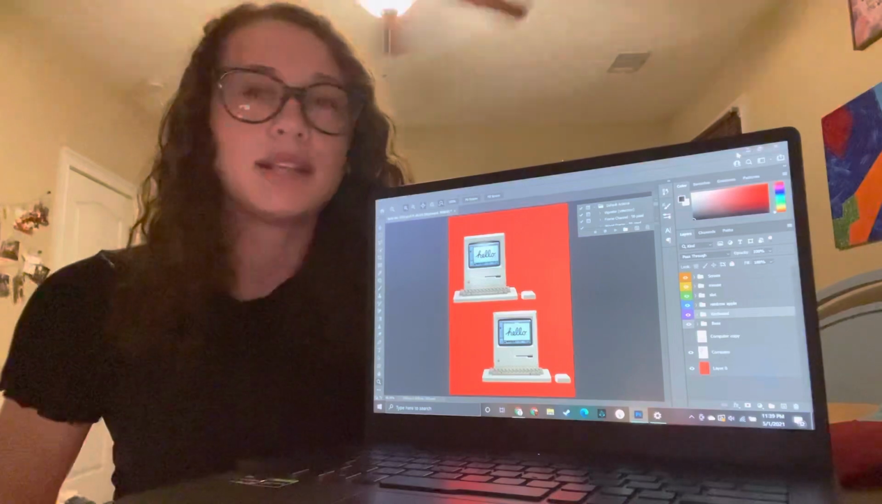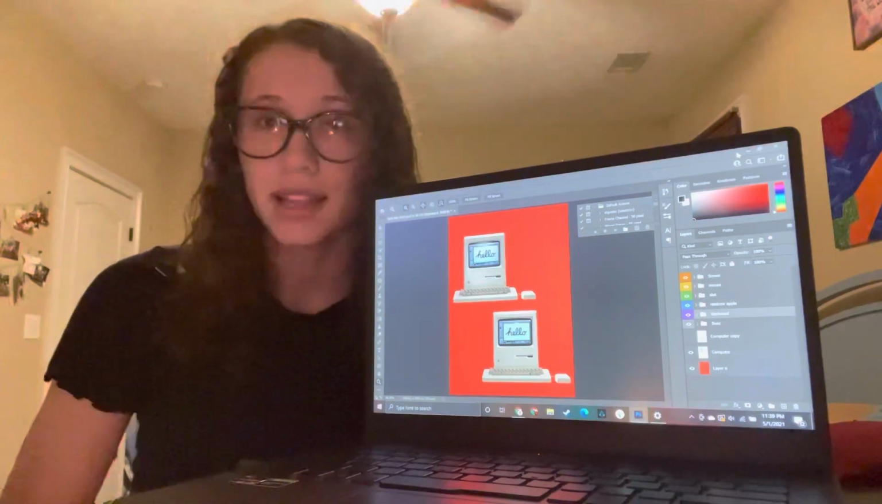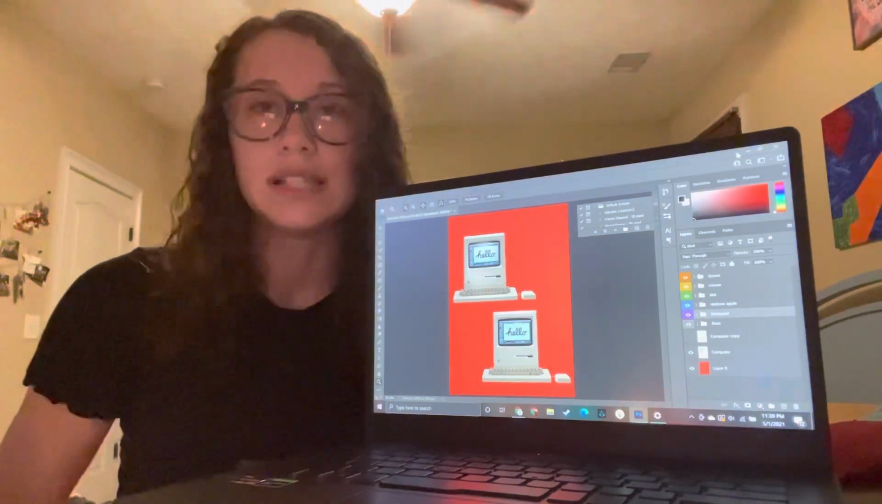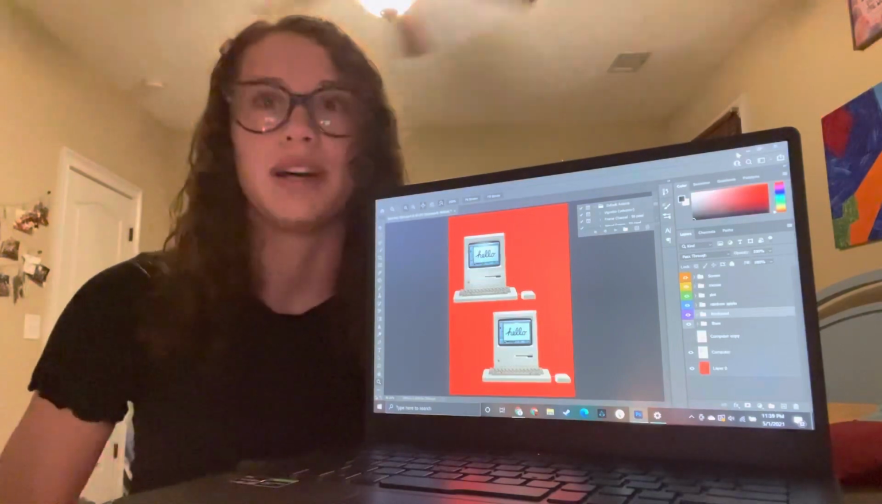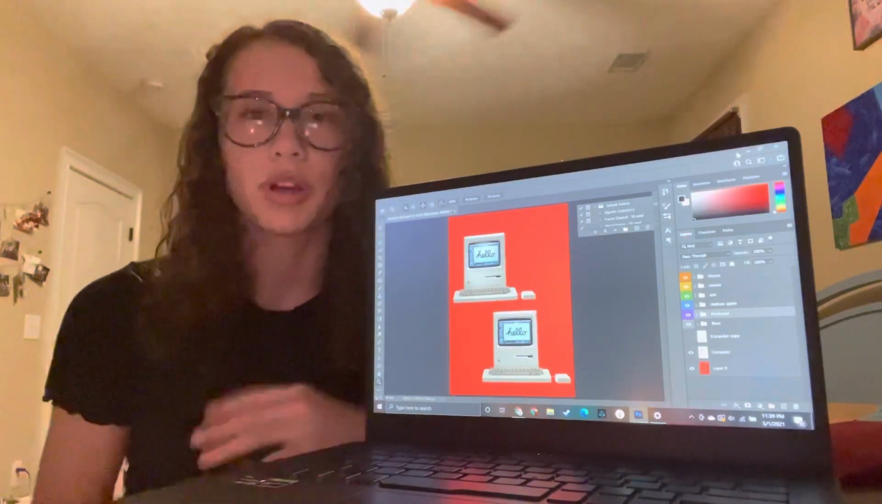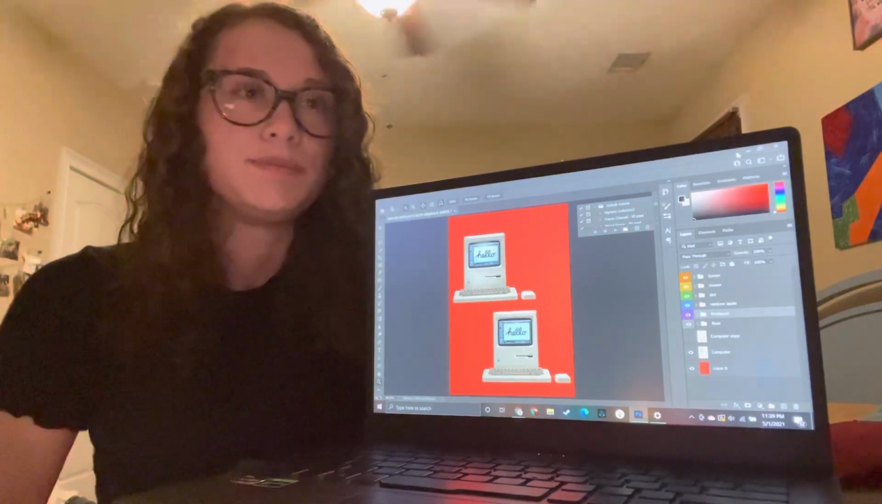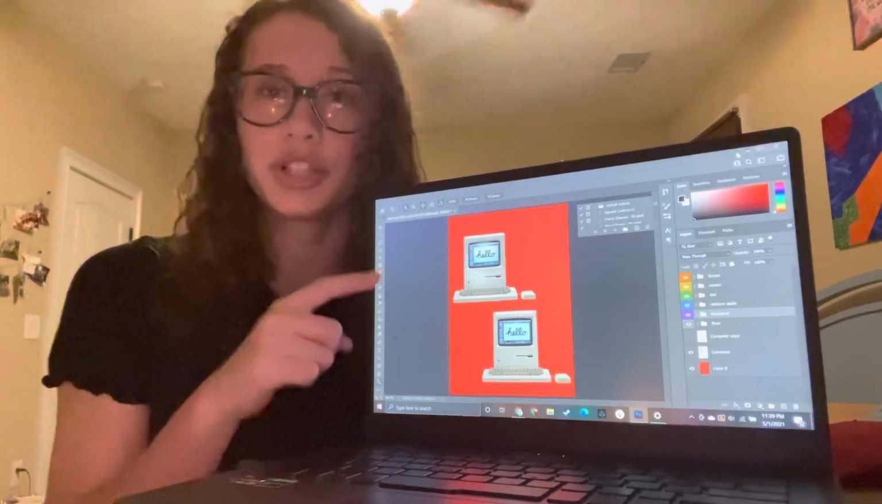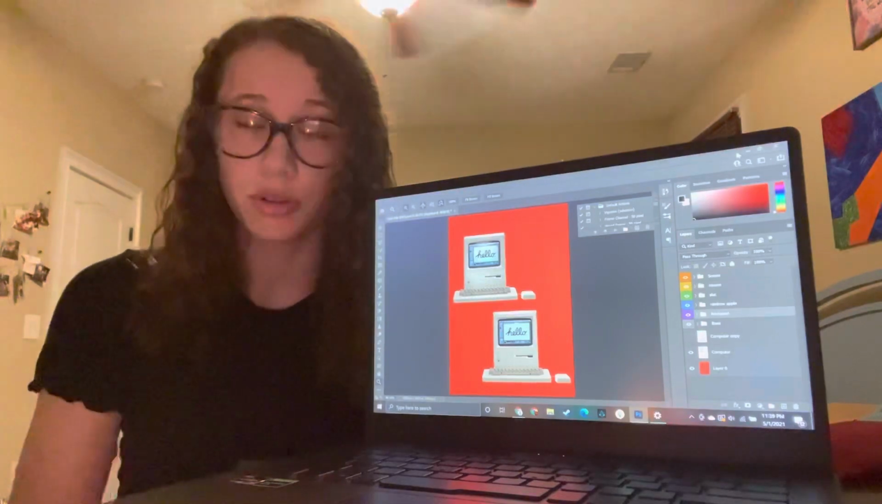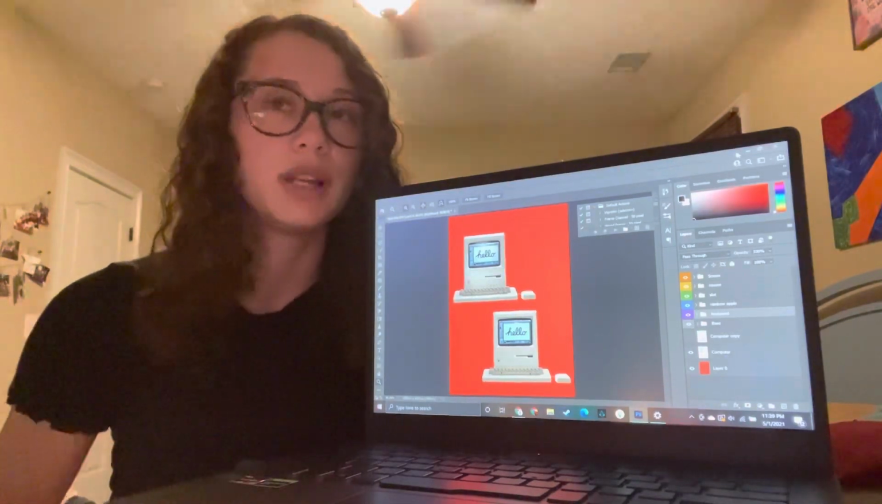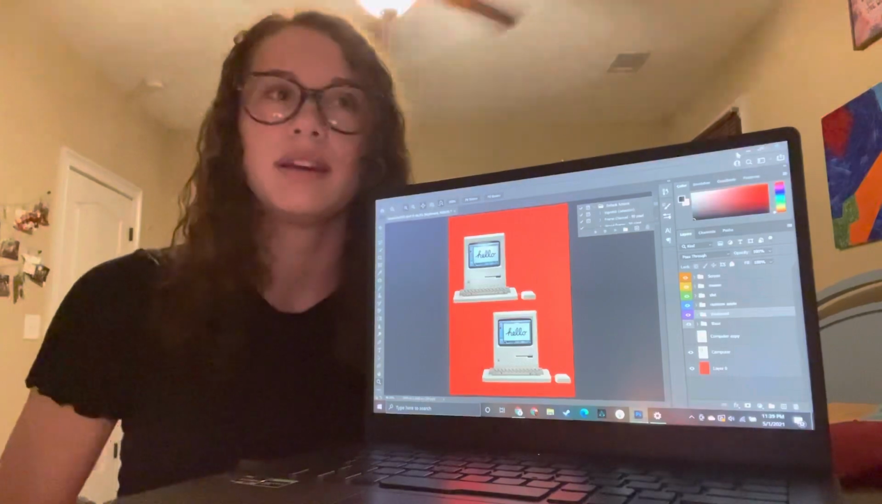So I did start the project right after state last year. However, as a senior in high school, I've been super busy, so I've been working on it on and off all year. So the top picture is actually the picture from Google, and the bottom one is the one I created.